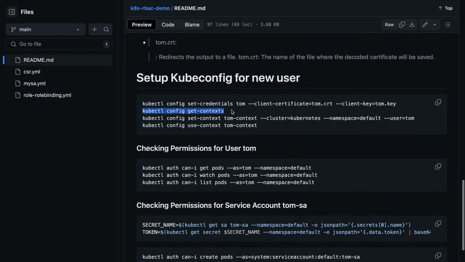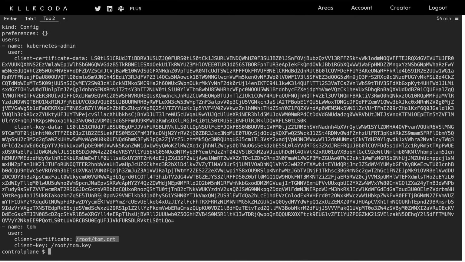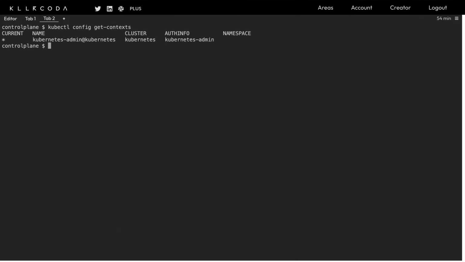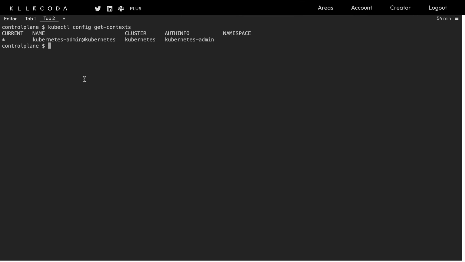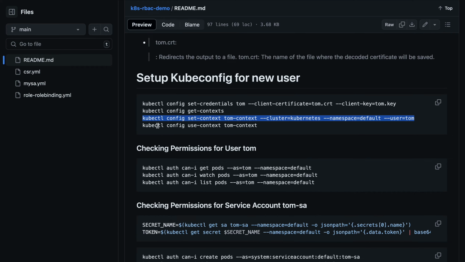After this, let us check how many contexts we currently have. Clear this. So you can see that this is the only context. So we have to create our context as well for the specific user we have added. So for this, let us attempt this. Now we have created the context name as Tom context, and it should use user Tom. So now let us apply.